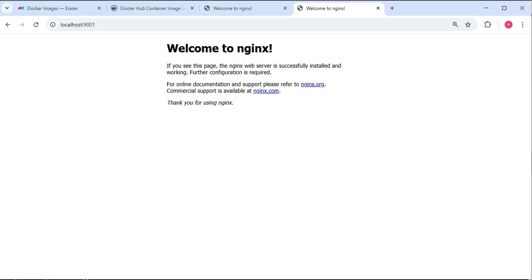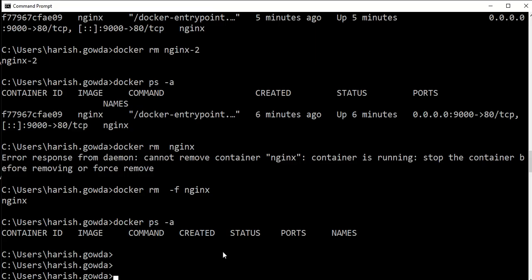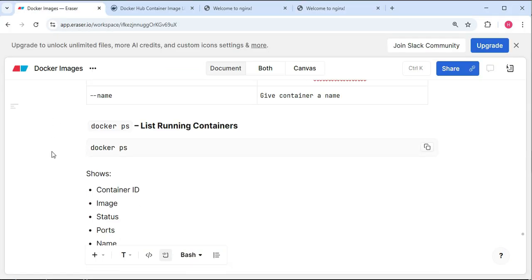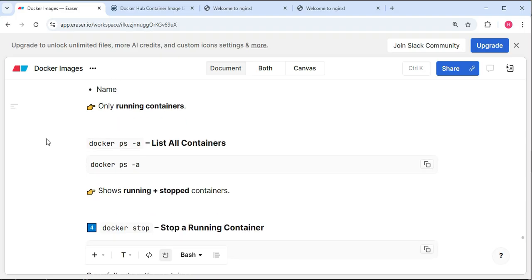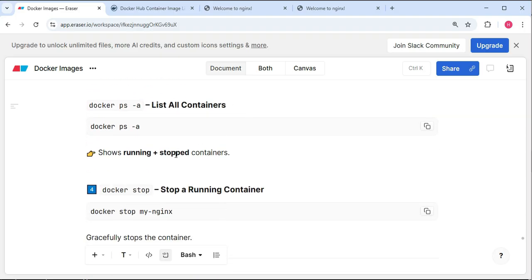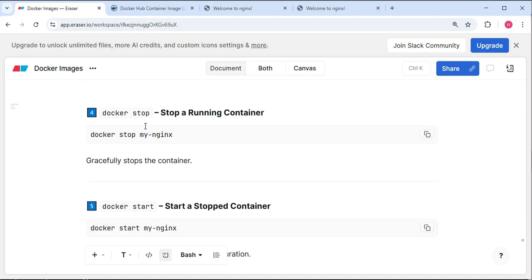Okay, there is one more command which I wanted to discuss. So this is the list of commands which we have studied. Docker ps is going to list all the running containers. It's going to show all the fields here, the metadata, and to list all the containers including running and stopped containers, we can use docker ps -a.